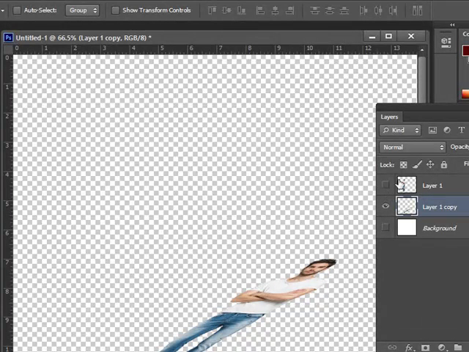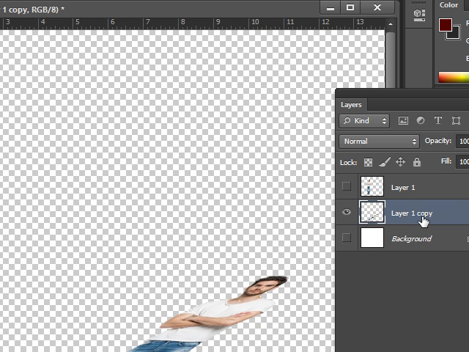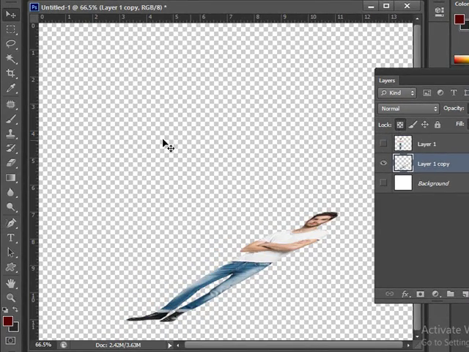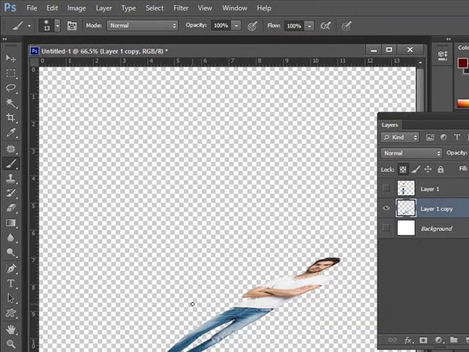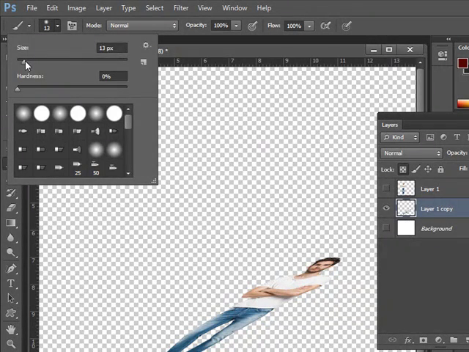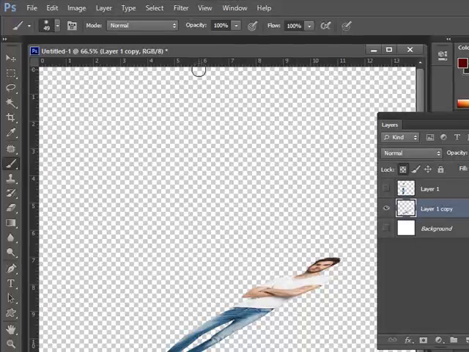So right now I am on this Layer 1 copy. Since I am on the copy layer, I click here on the lock transparent pixels. What will happen? Now I am taking the brush tool. I enlarge its size. From here I can enlarge its size, or you can use the shortcut key also to achieve the same result. The bracket key at the top of your keyboard.